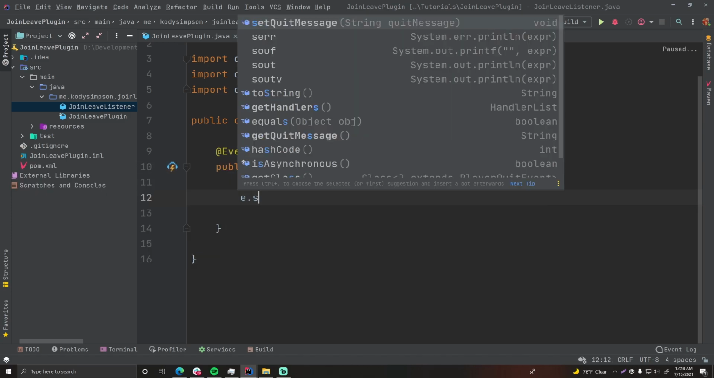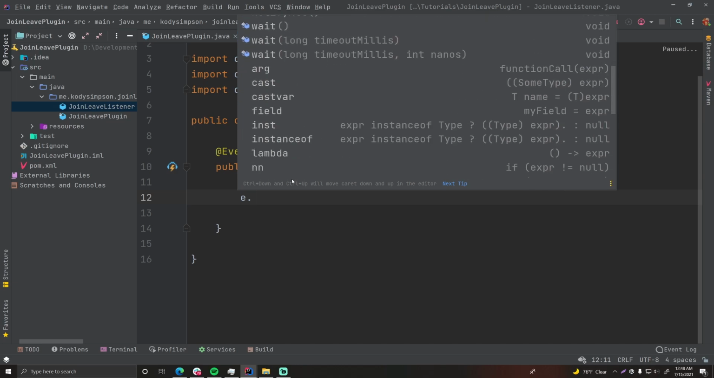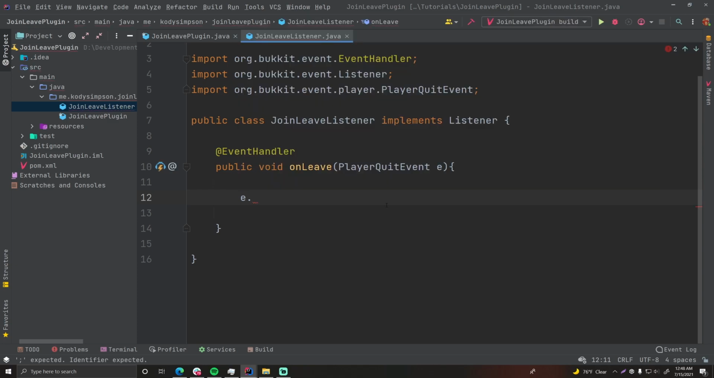So e.set. So what else can we do, by the way? We can set the quit message, and we can get the quit message, and we can get the player associated, so the person who left. But that's pretty much it. Pretty simple, right? Very simple event. So let's go ahead and get the player who left, so that we can grab their name in a second.